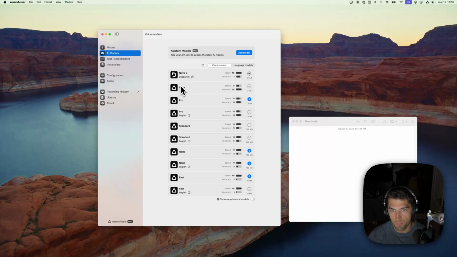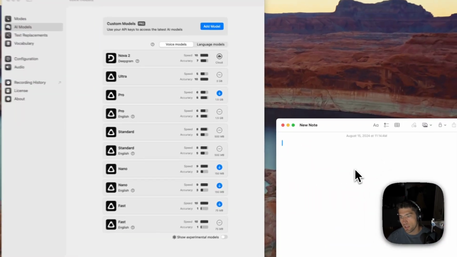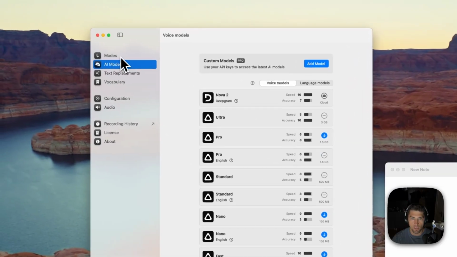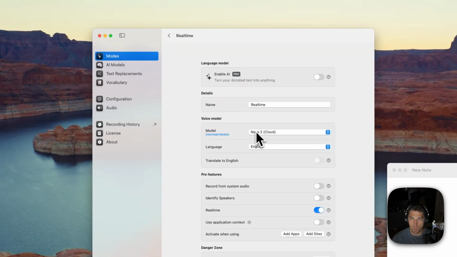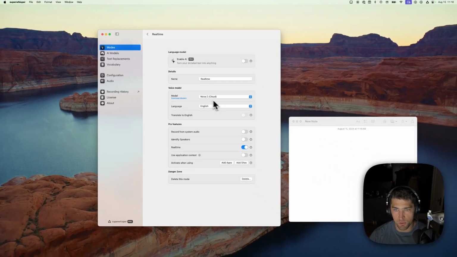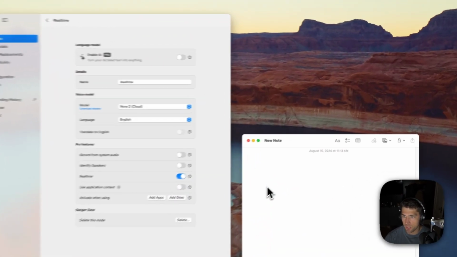And on top of that is Nova 2 from Deepgram. That is a cloud hosted model. It's kind of interesting because it's capable of doing real time as well. I'm bringing that to the offline models, but it's not quite there yet. What you can do is actually configure that in your modes. So I've got this real-time one set up here. There's no AI post-processing. It's just Nova 2 Cloud with the real-time switch flicked on.